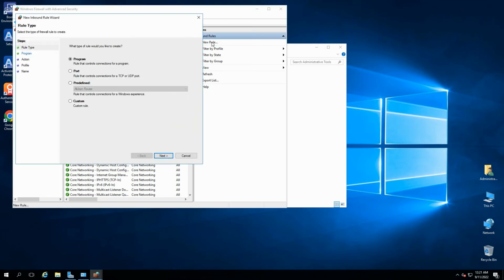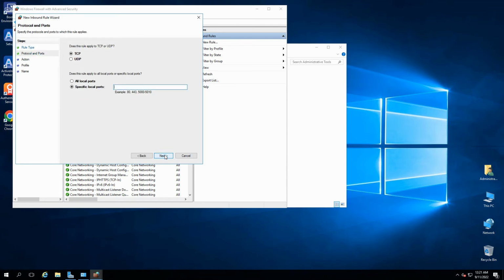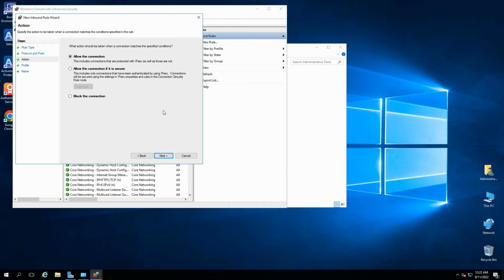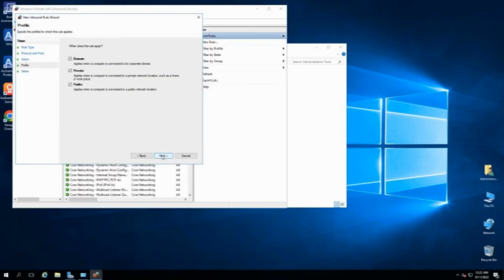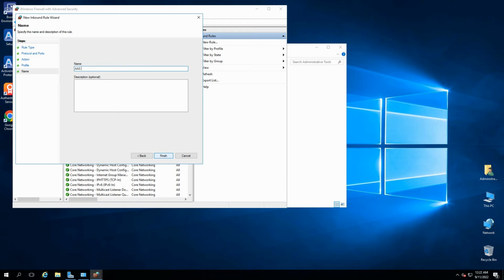Click New Rule, then Port, then click Next. Then leave TCP selected as we choose to apply this rule to port number 443, then click Next. From the next dialog box, specify the action and allow the connection. Click Next. Now specify the profiles for which this rule will apply. Click Next. Provide a name and description of this rule, then click Finish.